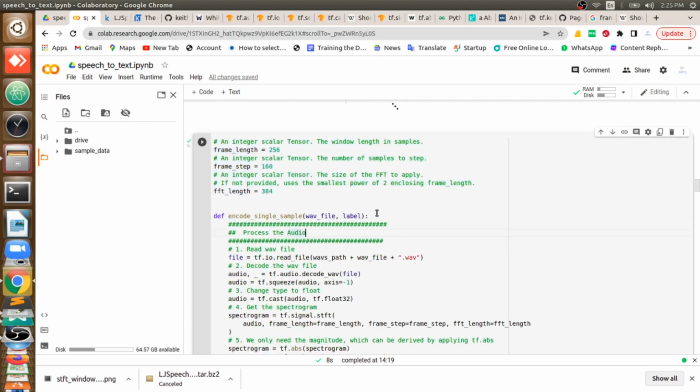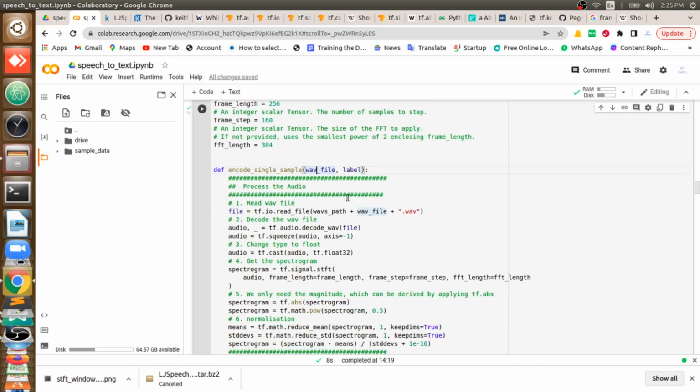Then we are writing a function. Here we will get one wave file, and another one is a label. Label is just a sentence of what that wave file contains. That is the label, and the wave file is the .wav file. If you feed both the wave file and the label to this function, what will it do?